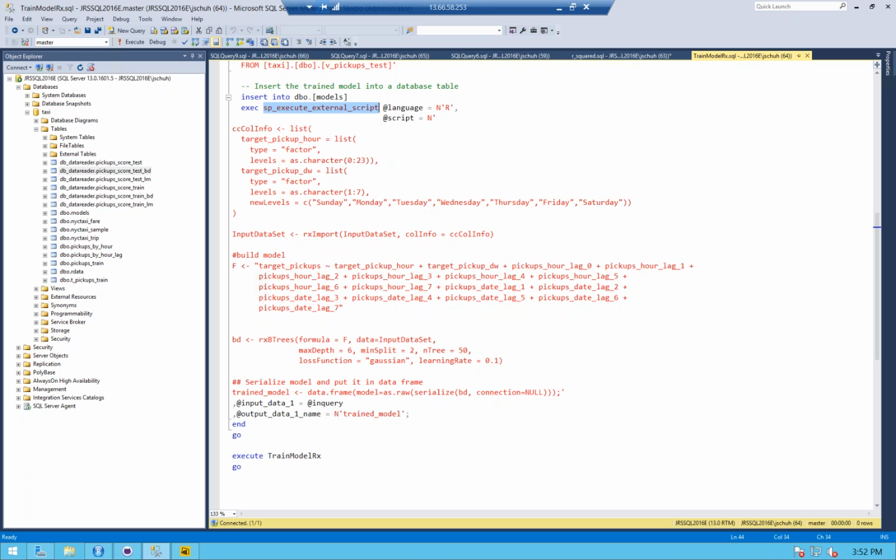Another question we had: do the RX functions support the nonlinear regression tools in R on SQL Server, or would that need to be done locally?